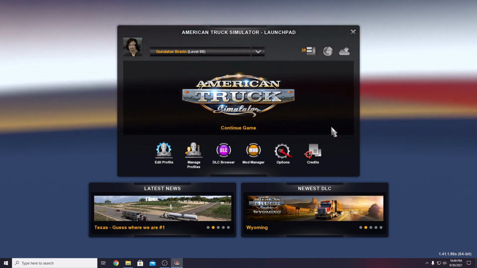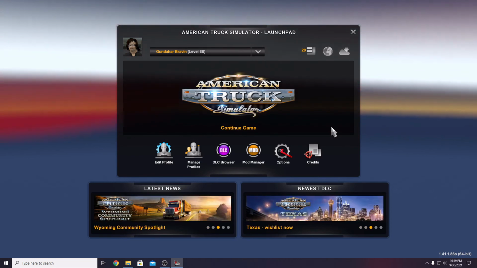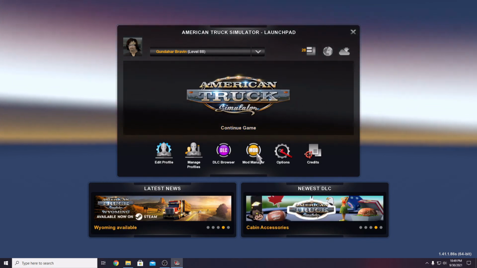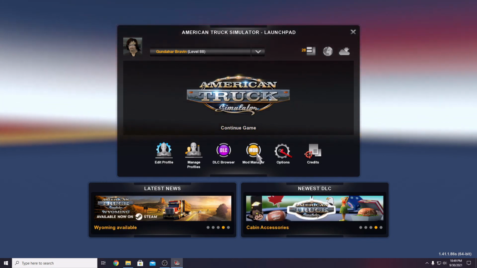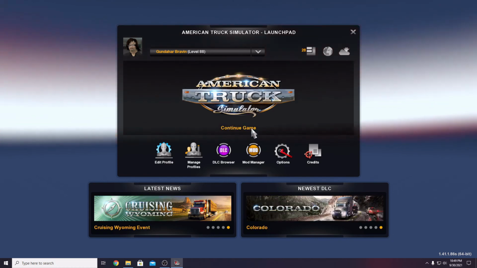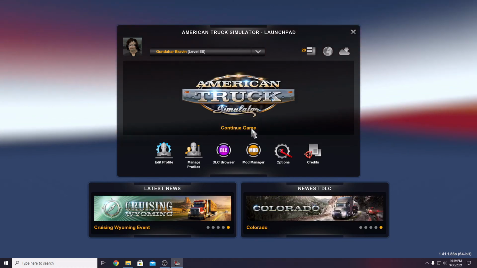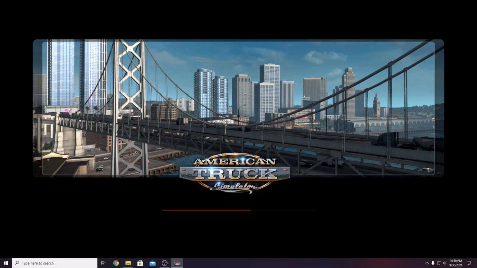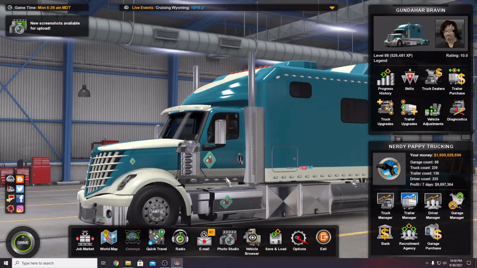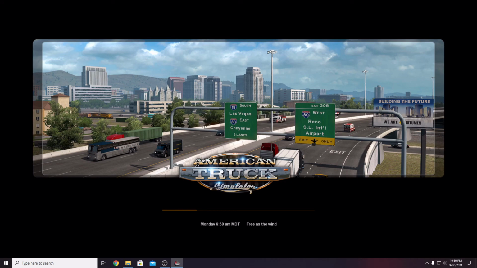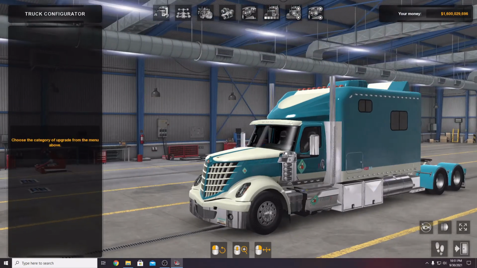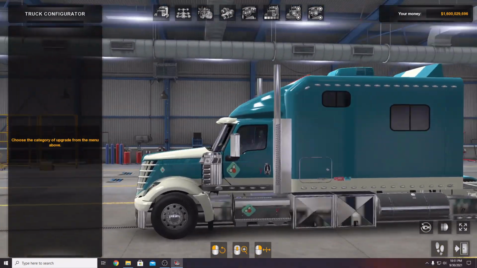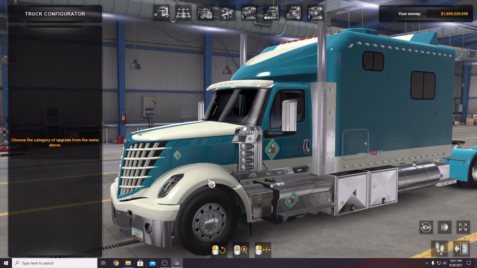So if you've been driving around and you've had this truck in your mods and you've already been using it, there's no need to go into your mods because we didn't change any mods, we didn't load any mods, we just changed what was inside of our truck. So we're going to continue to the game. Alright, so here we are in the game. As you can see, I didn't have to change anything.